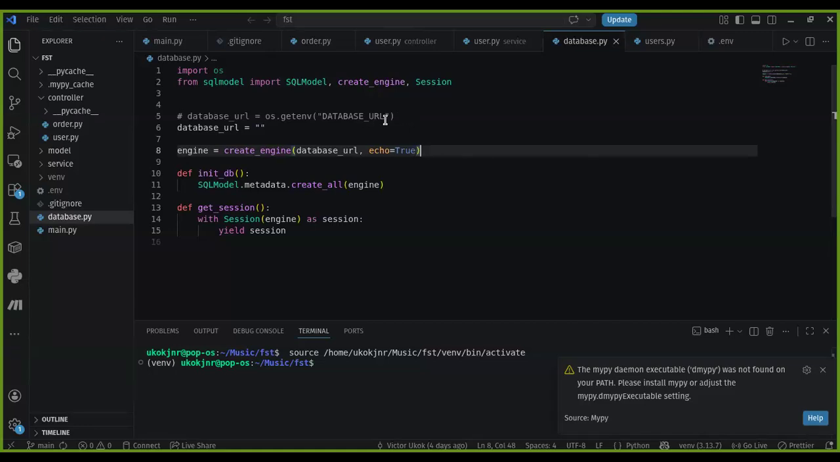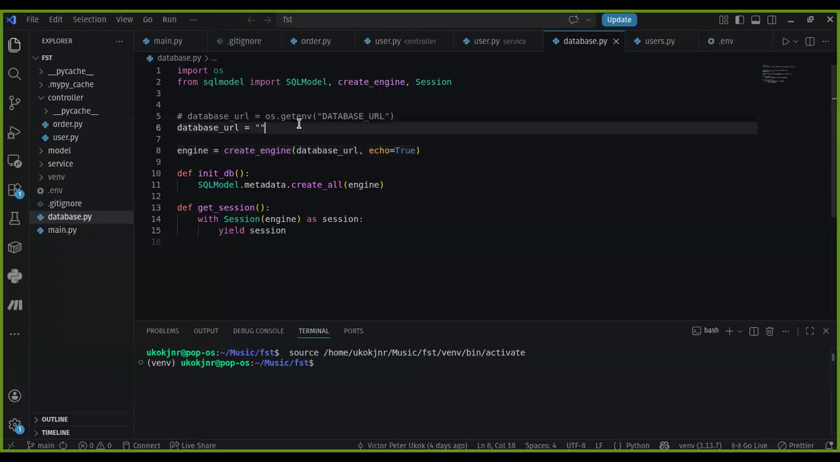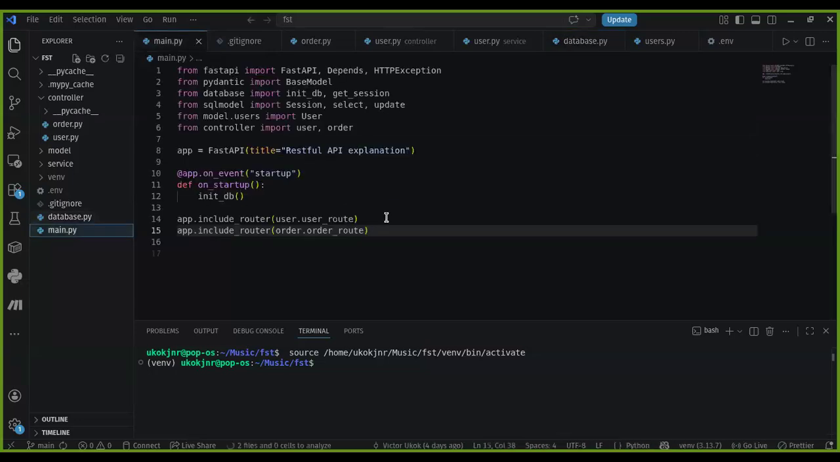Okay, so let's continue. I think I remembered something. Actually, I didn't use load env. Yeah, I don't know if I used it here.